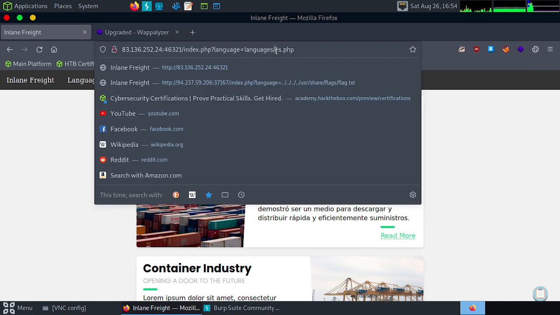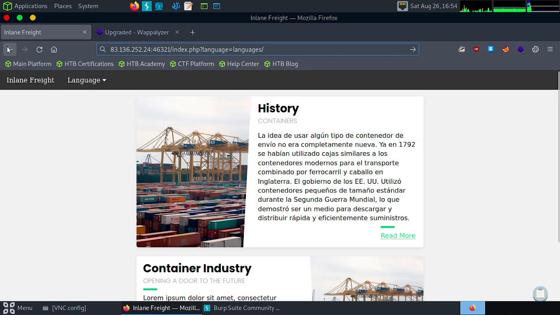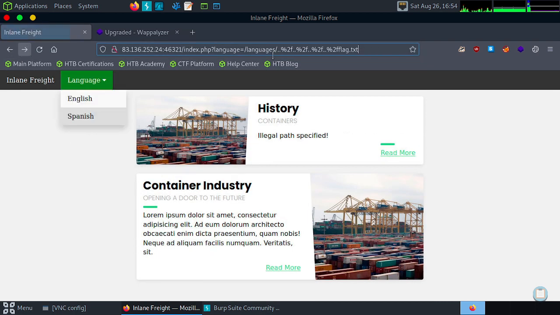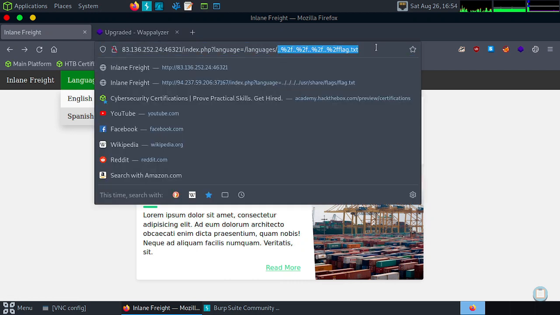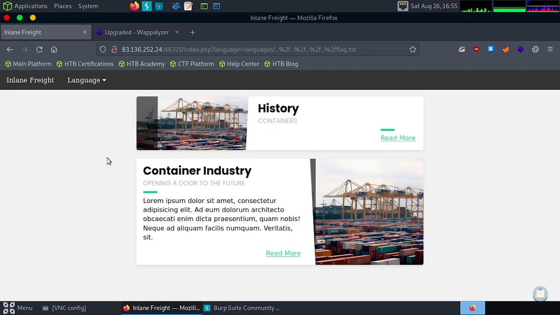So let's try it. Let me just copy that first. This is what we had, URL encoded. And let's just try it without the slash. Okay, so it does just want this, right? So now, let's see, var www html languages. It should be 4, so that should work, right?